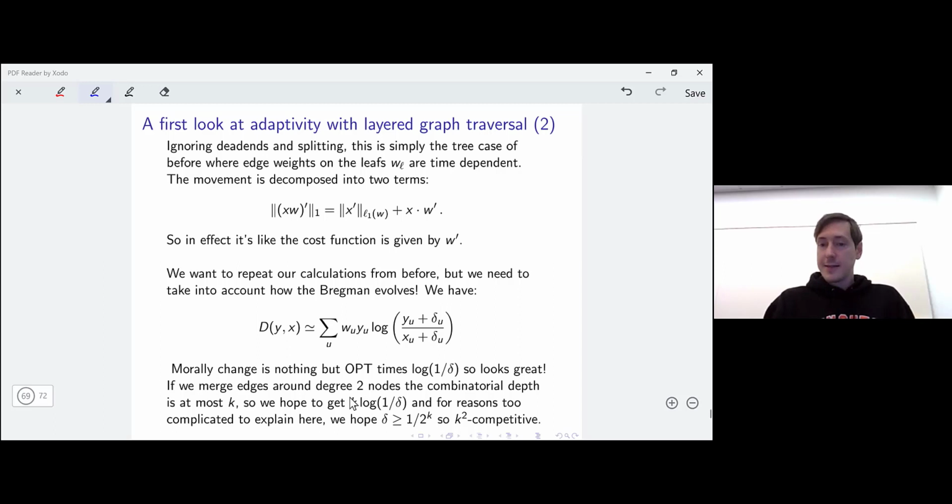Now this is true. And because we knew that you can be competitive with respect to the combinatorial depth here, if you do some minor things, the combinatorial depth in layered graph traversal is always going to be smaller than K. So you hope that you can get K log 1 over delta competitive, and delta will need to be exponentially small in K. And there are some good reasons for that. So that's why you hope to get K squared. Okay, K times log 1 over delta, and delta is going to be exponentially small in K.